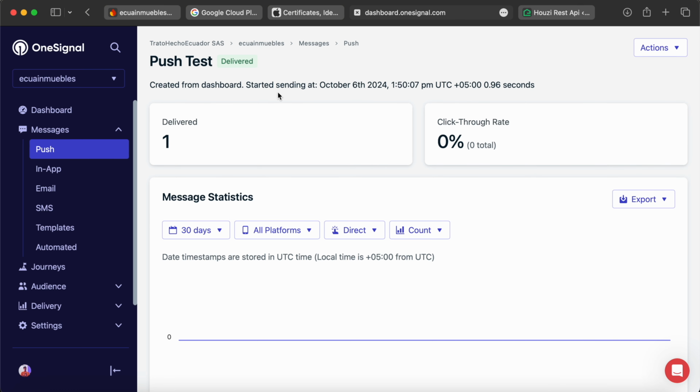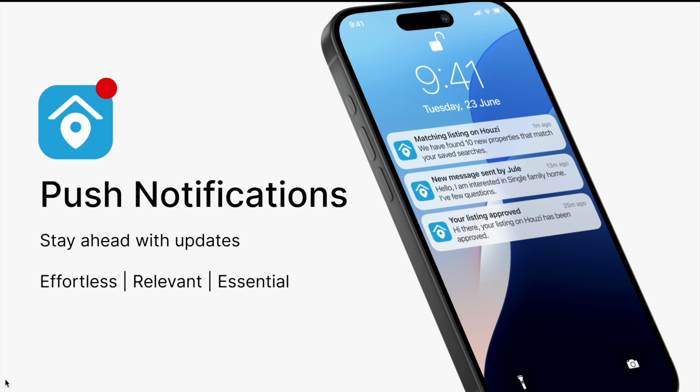If you still have trouble receiving notifications from the OneSignal dashboard, it is a good idea to do the OneSignal configuration from scratch. And that's all about setting up push notifications for the Houzi app.